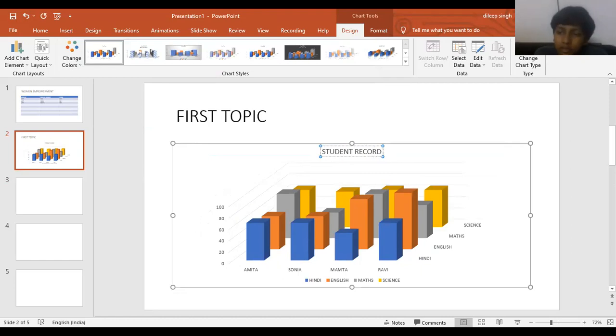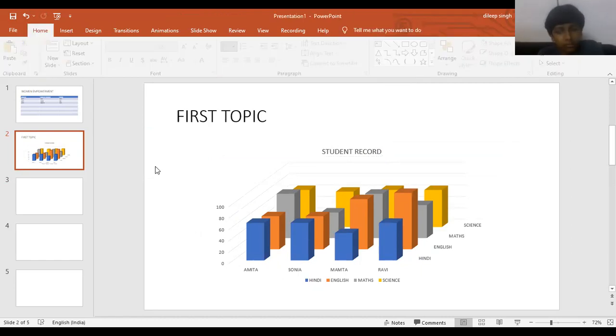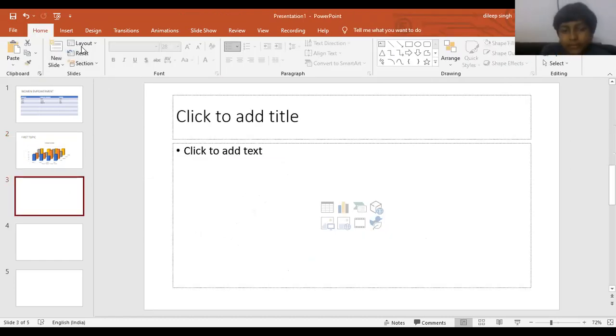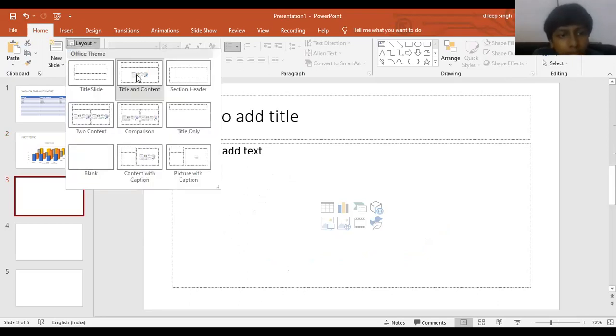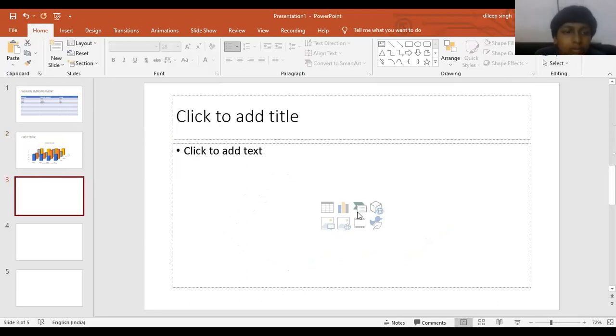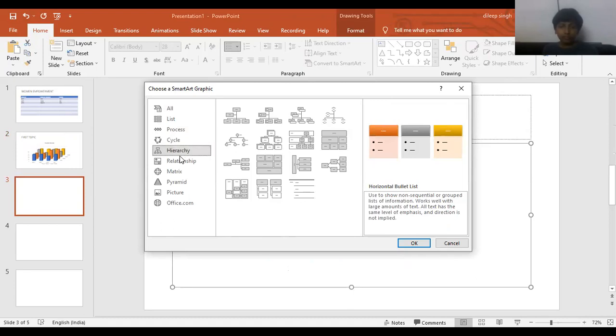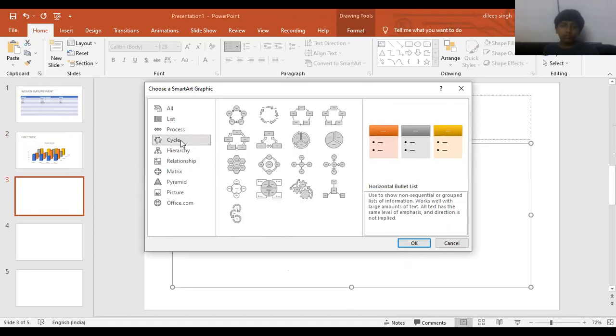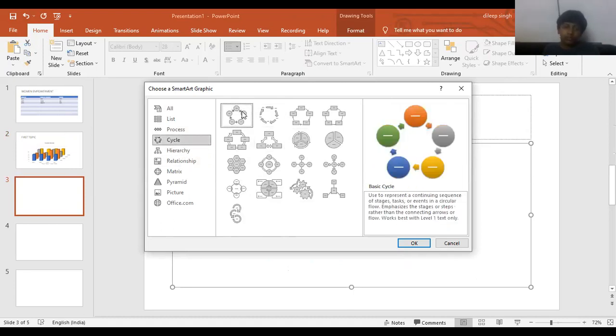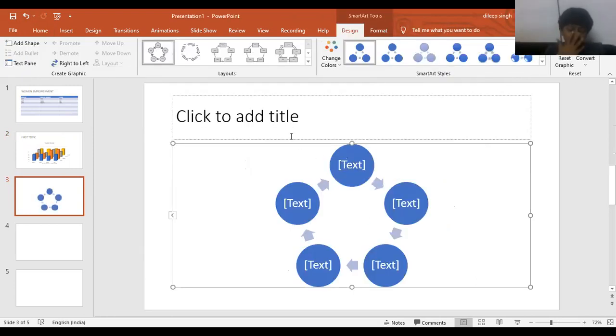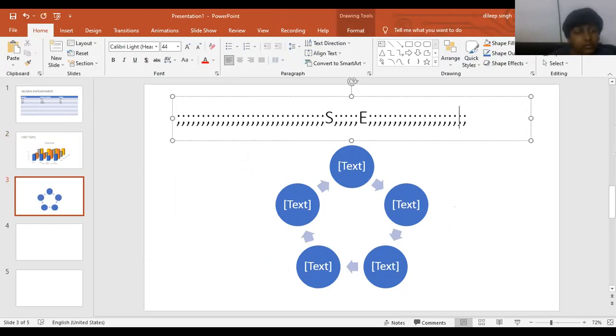Clear? And similarly, we just click on the slide and here is the next option, that is same layout. When you click on this, here is the third option, that is insert SmartArt graphic. When you click on insert SmartArt graphic, you will get these types of format. You can select any one. Different types of hierarchy are also available. Here we choose cycle and just click on this and click on OK. You will get the format like this. And here is our second slide.